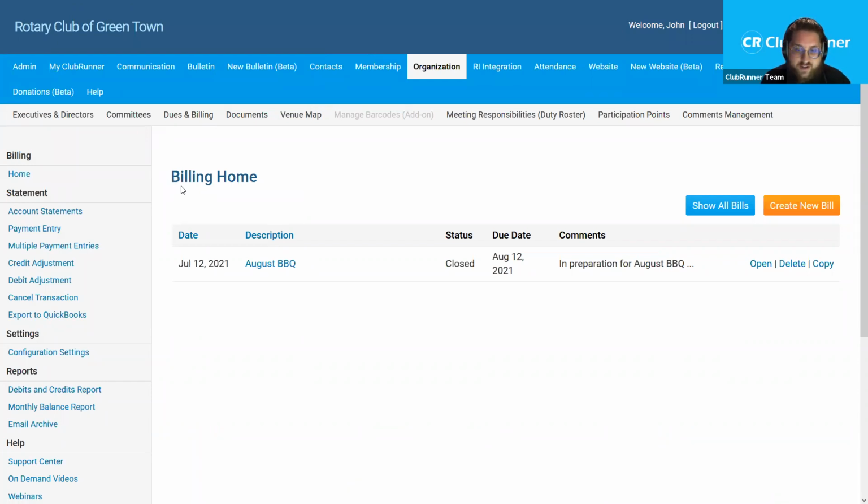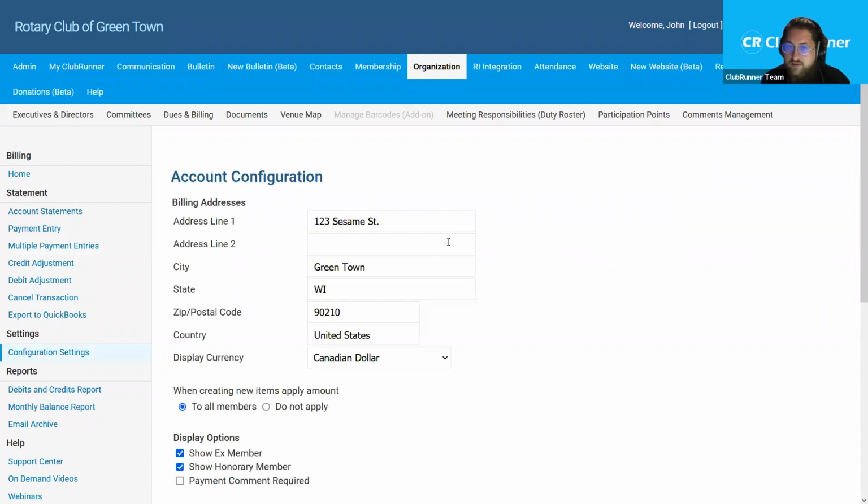Before we create a new bill, I do want to quickly show you how you can go about setting everything up to make sure that the module is good to go right out of the gate. From the billing homepage, on the left-hand side, we're going to find the settings category. Under here, we'll find configuration settings. Go ahead and click on configuration settings.